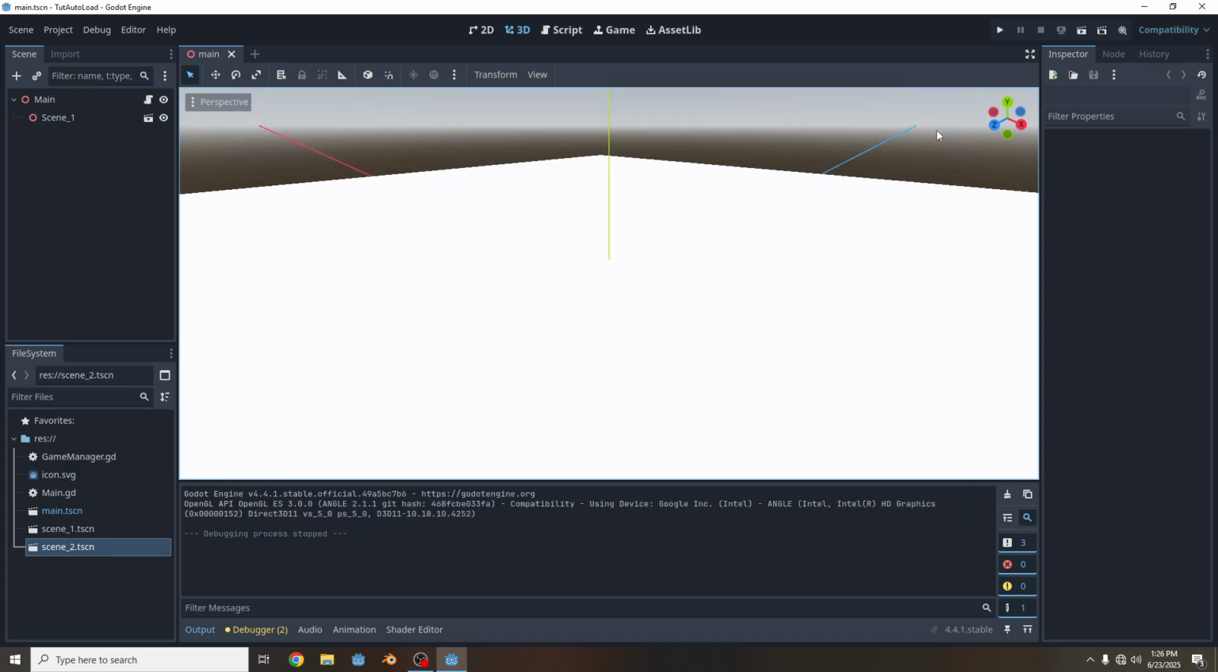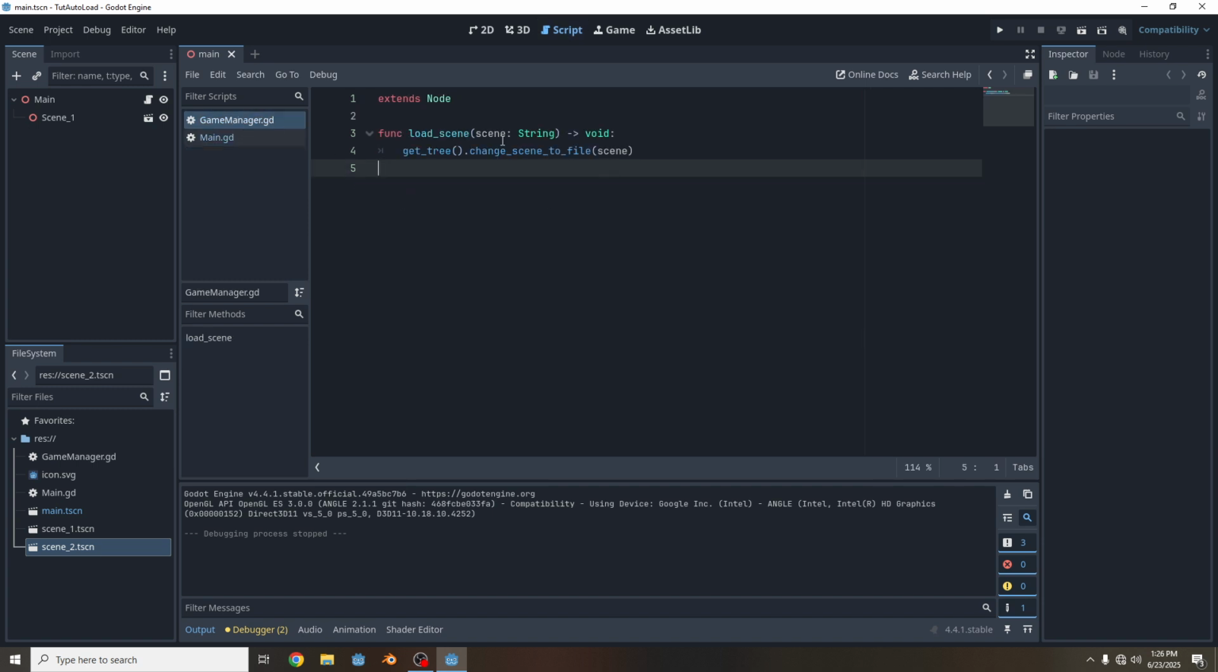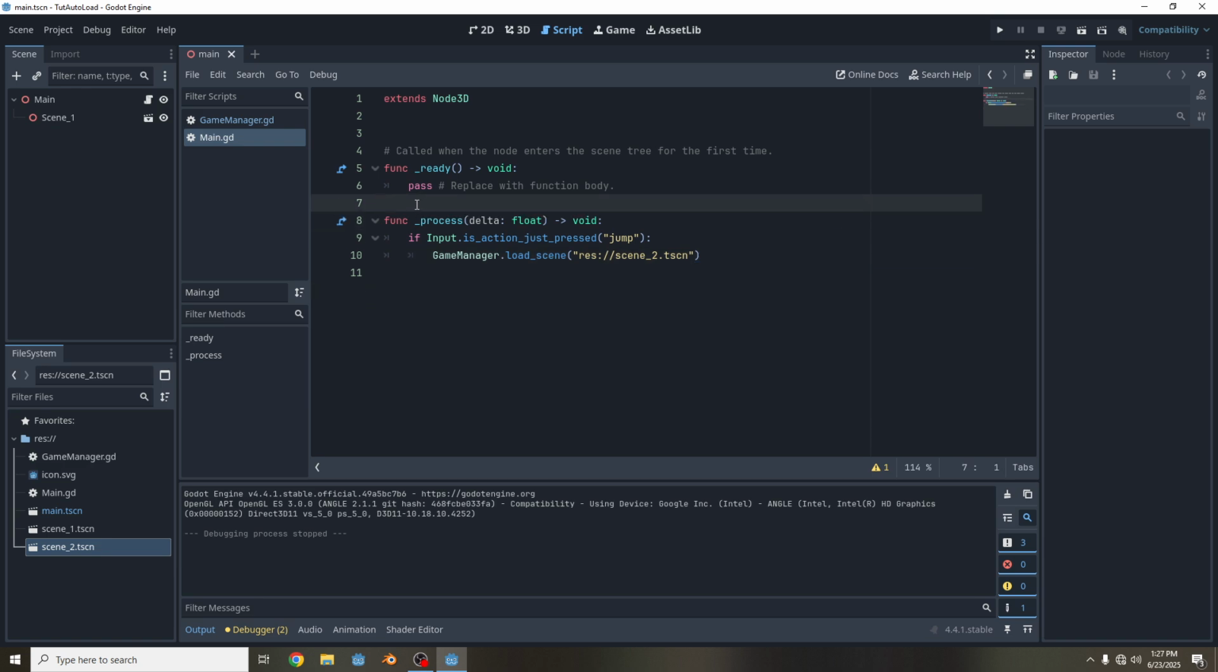So that's how you can use the game manager, the Autoload, to access it through anywhere in any script. You can access the game manager now because it's an Autoload. So that's how Autoloads are used. This was just an example.